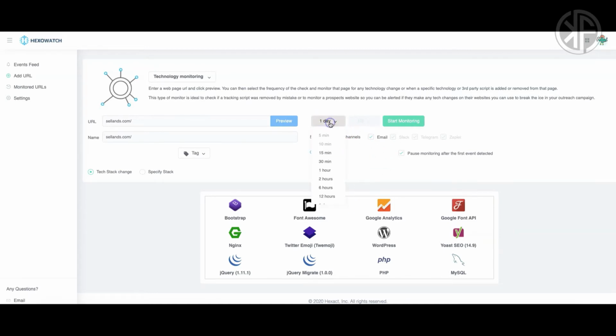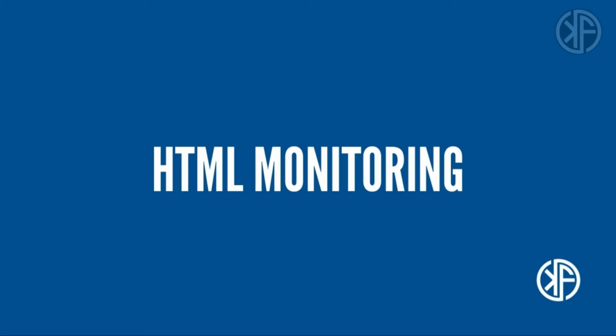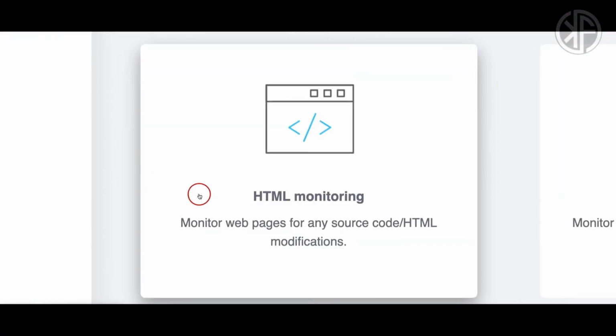Now again, you can change the frequency if you want to. I'm going to leave it at 1 day, and all you have to do is click on start monitoring. Let's check out the HTML monitoring. Now what this does is it monitors web pages for any source code or HTML modifications. And this can be useful to see if there have been any unauthorized changes to your page.